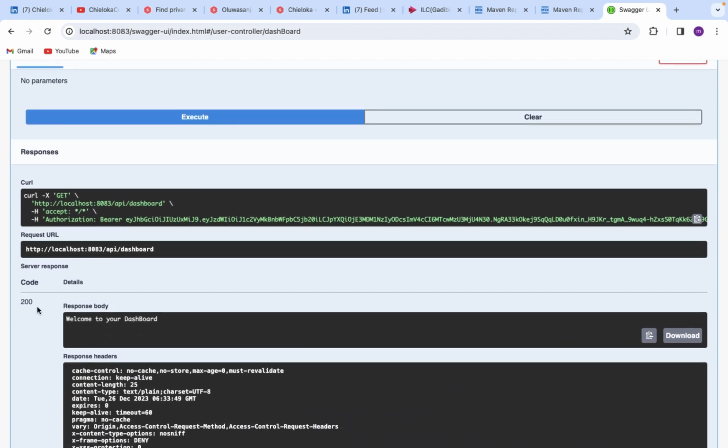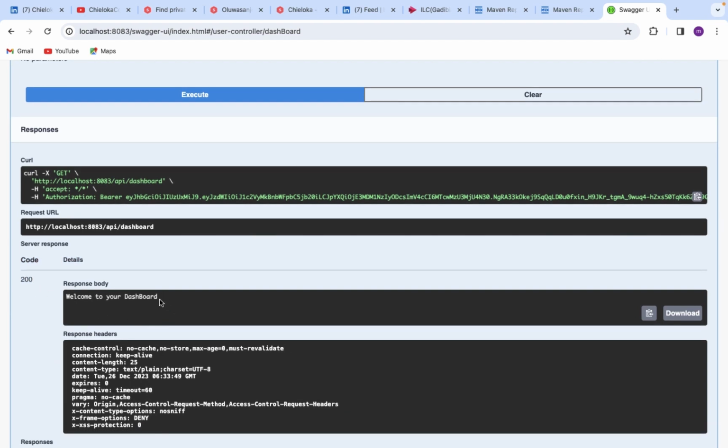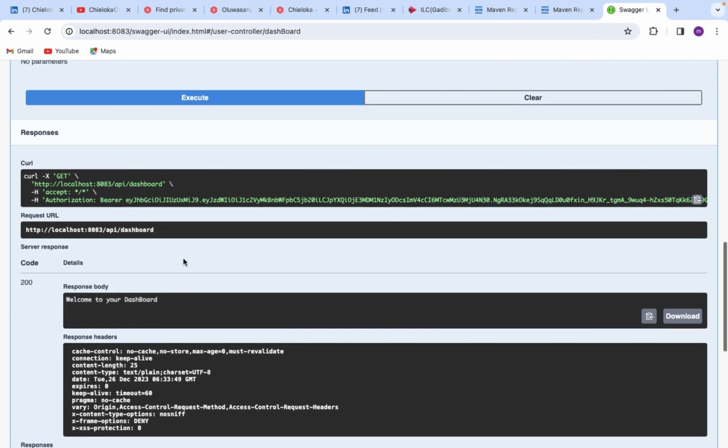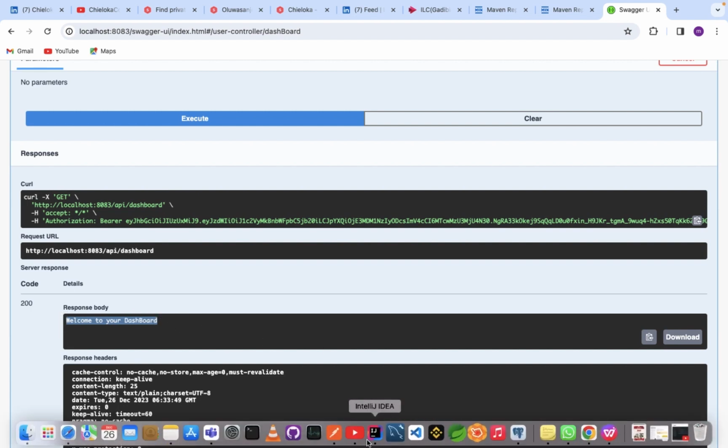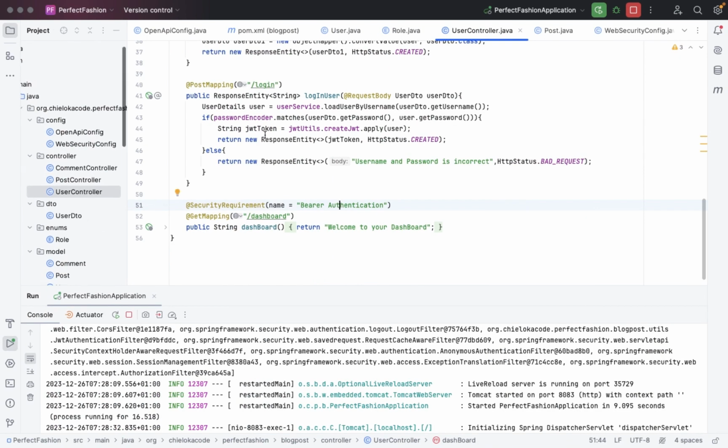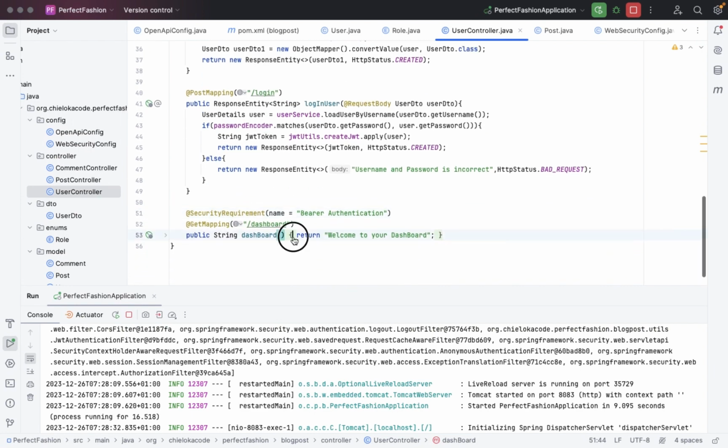And you can see that a 200, meaning that this is a status code of OK, that everything went well. So you can see the response body. Welcome to your dashboard. So it means that the user has been successfully logged in and can access this page with this text, welcome to your dashboard. So come here, you will see it here. So return welcome to your dashboard. So that's it there.